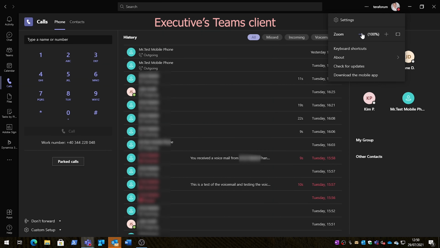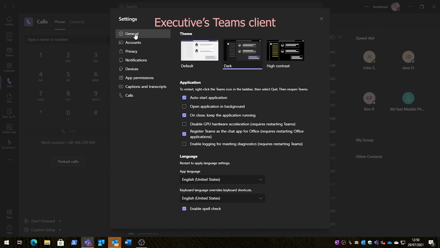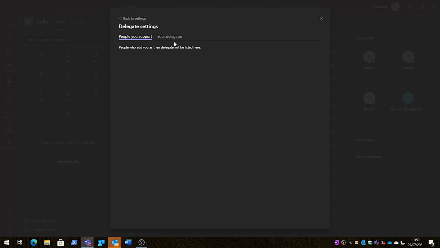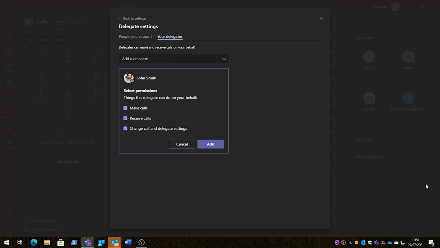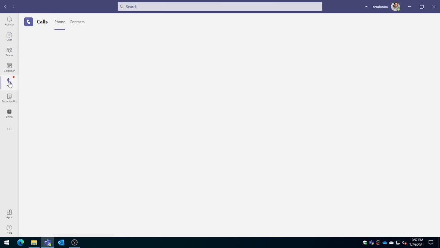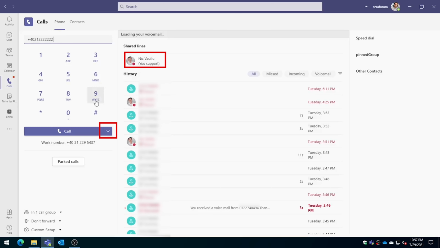The executive goes into the settings, selects the general section, scrolls down, and selects the Manage Delegates button. The executive then types the name of the delegate and then gets the option to allow or disallow making and receiving calls on his or her behalf, and whether he or she is allowed to change the delegation settings. After the settings have been applied, the delegate will have the capability to make a phone call either using their assigned phone number or on behalf of the executive.